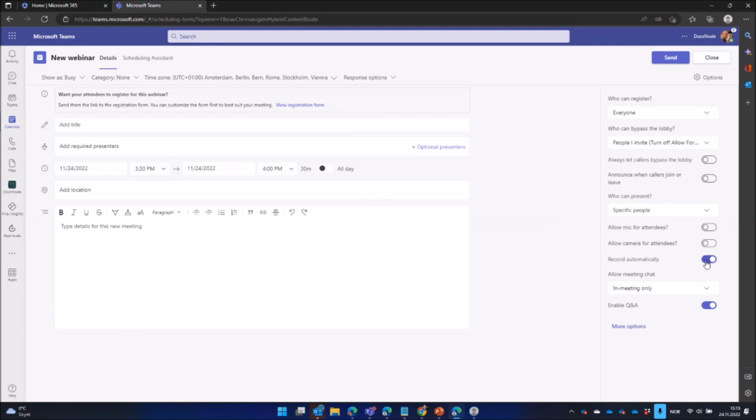You can also put on the recording automatically. And you can also put the option if you should have a meeting chat on or off. What in-meeting only means is that it's only going to be able to add questions or messages in the chat during the webinar. So when the webinar is still running, you can go in and add comments. When the webinar is ending, there will be no more possibilities to add comments. So that's how it is.